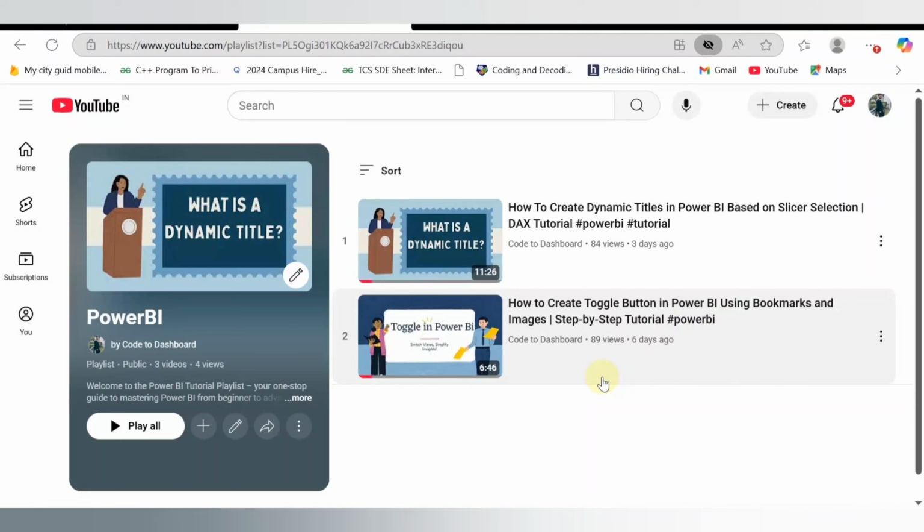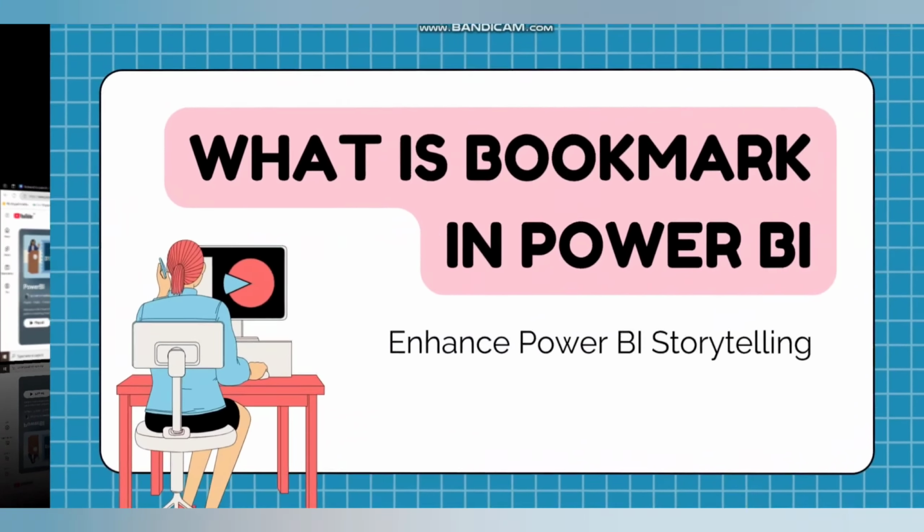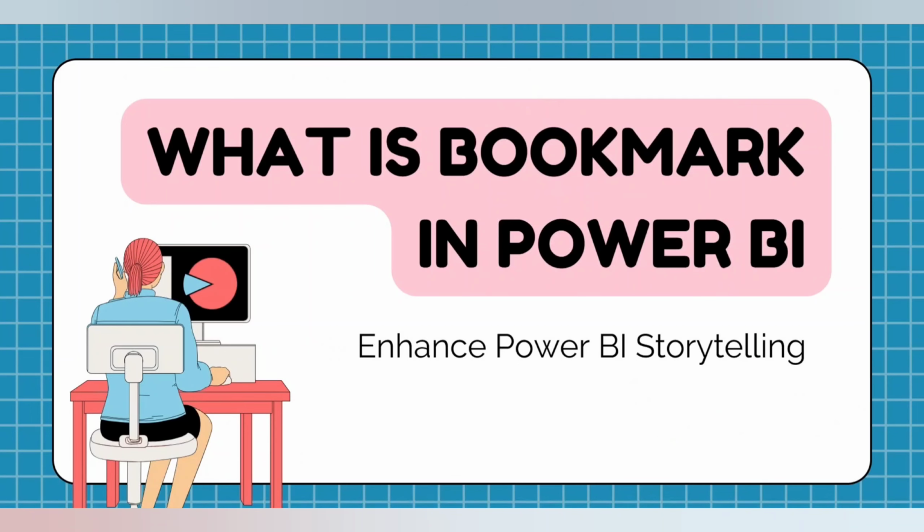Whether you are a beginner or just looking to level up your dashboard UX, this will give you a solid understanding of one of Power BI's most underrated features. So first, we will see what is a bookmark in Power BI.